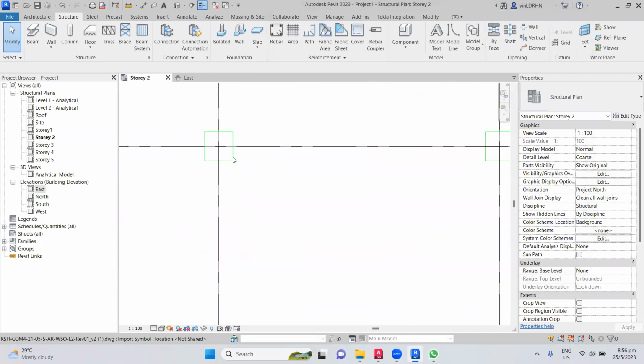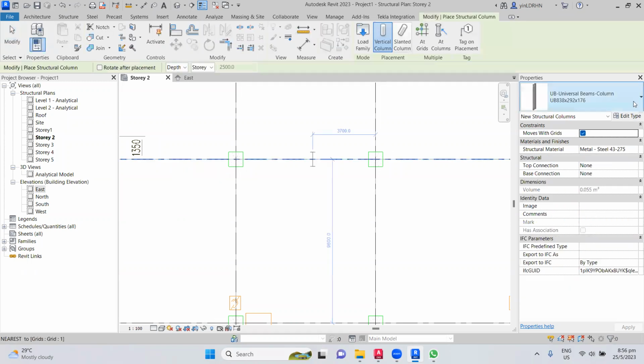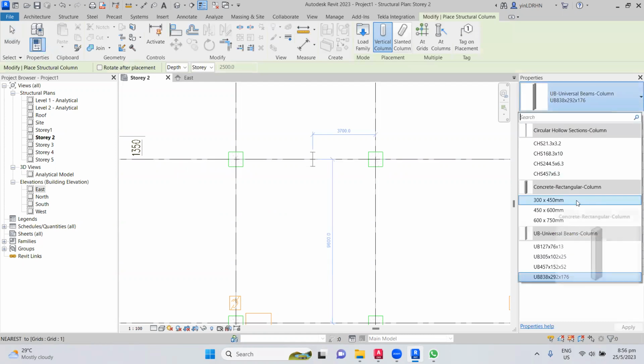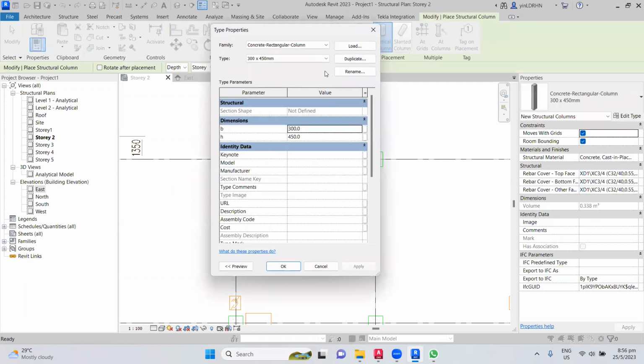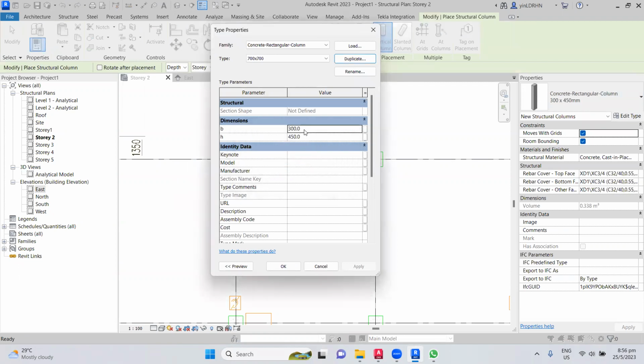Okay, so this is the column. I'm going to draw the column as a 700 square column. Last week we calculated the column size. So in order to create the column, I use the column option. Now I have to create a column type: go to edit, duplicate, and select the column size 700 by 700, with depth also 700.